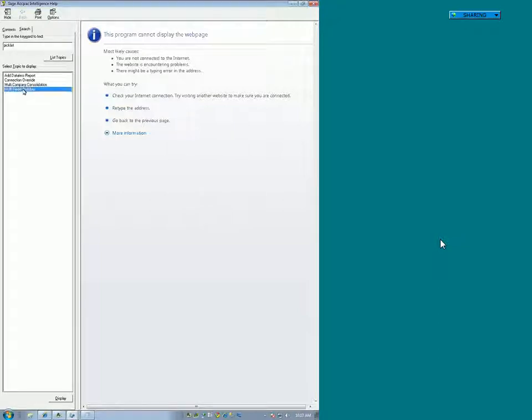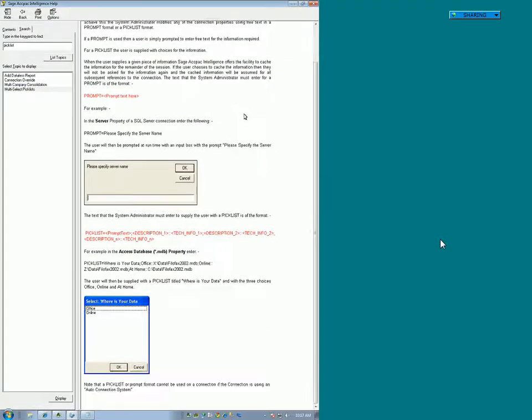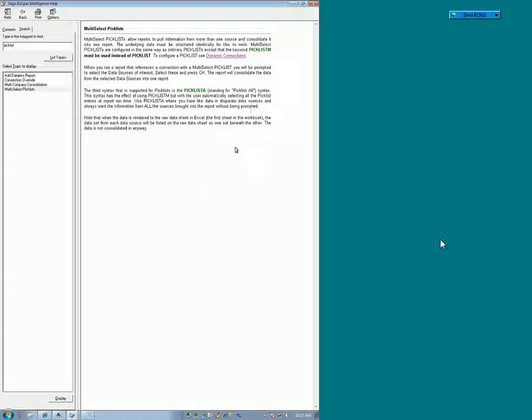So again, for Picklist, I might want to check, for example, multi-select Picklists. And there's more information here under Dynamic Connections. If I click on Dynamic Connections, it gives you even more information. Okay, so again, there's Picklist M. There's, I think, Picklist D as well, where you can choose the DSN. It's 2 columns, isn't it?